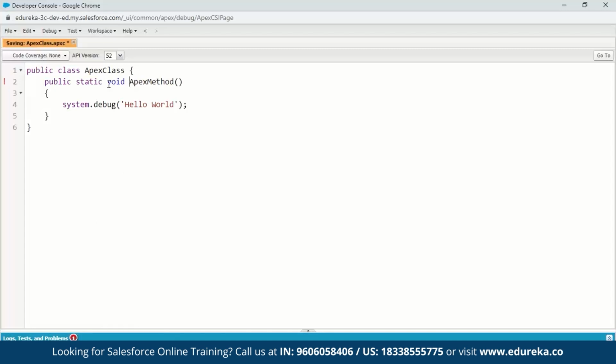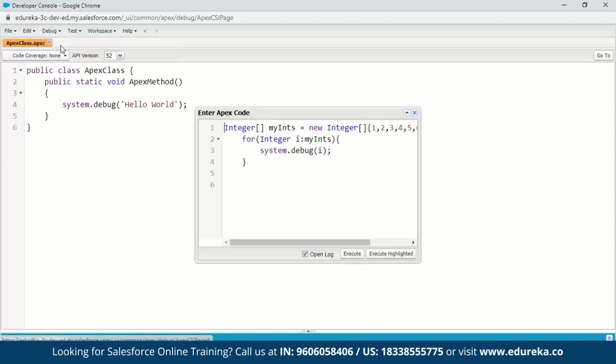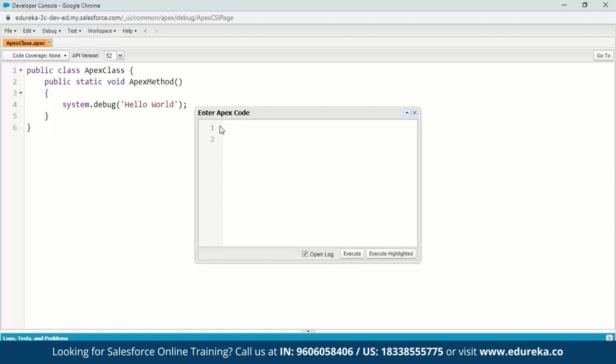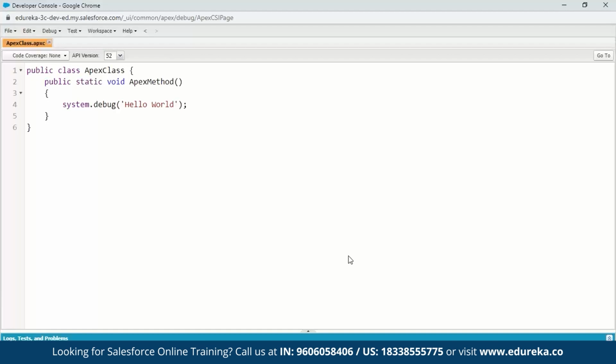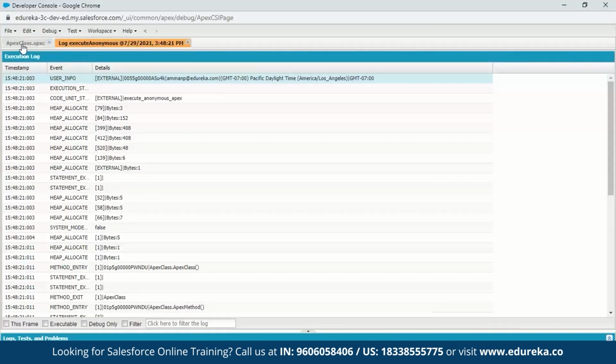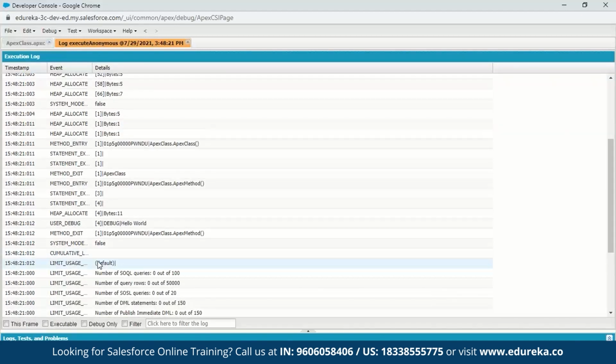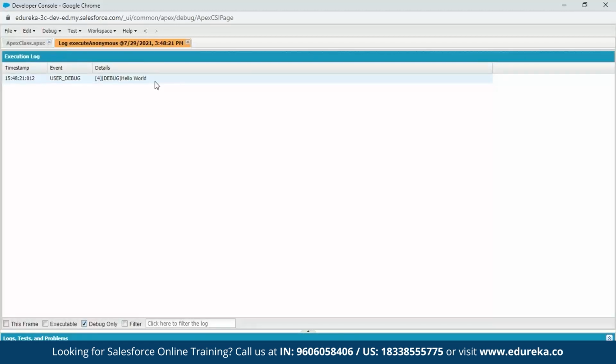Save this. Now in order to view our output, what we need to do? Go to debug, open execute anonymous window. Now here all you have to do is enter your class name and your method name. So class name is Apex class dot method name, semicolon. Always make sure that the open log is ticked and click on execute. Now you see the log appears over here. Now if you uncheck the open log button over there, this log will not automatically open. So for our output, you can just scroll down to use the debug, or you can just click on debug only over here. So here is our output hello world.